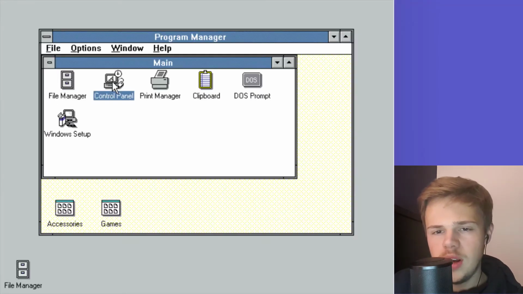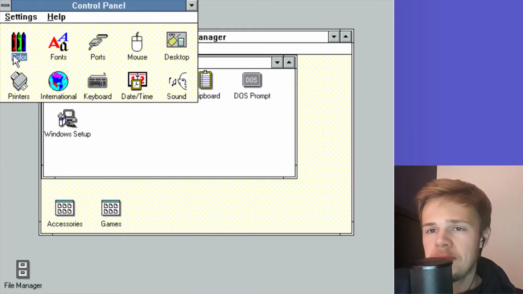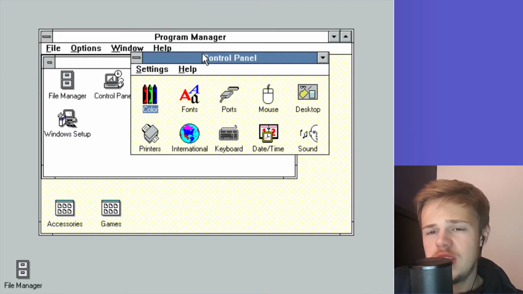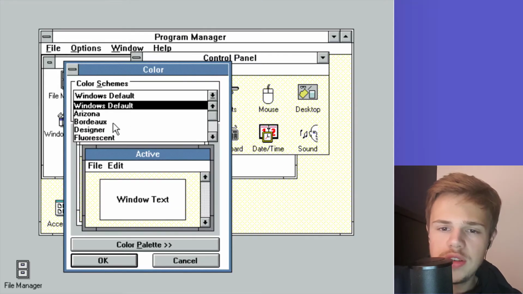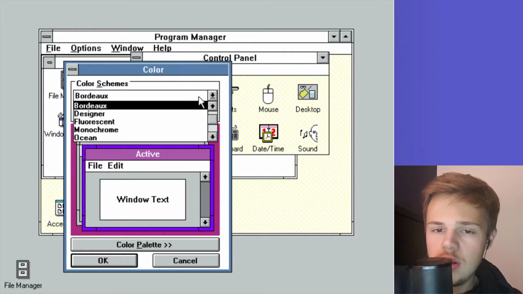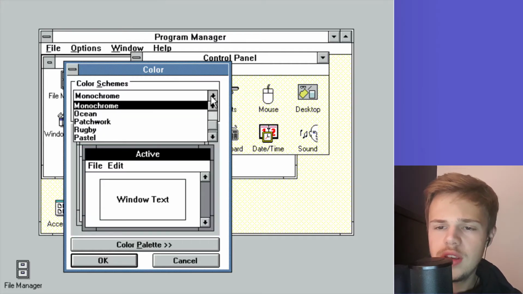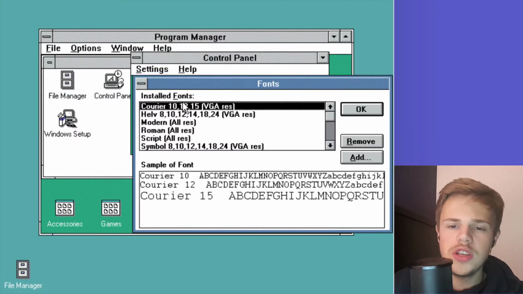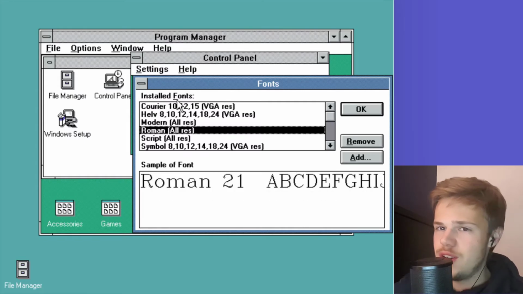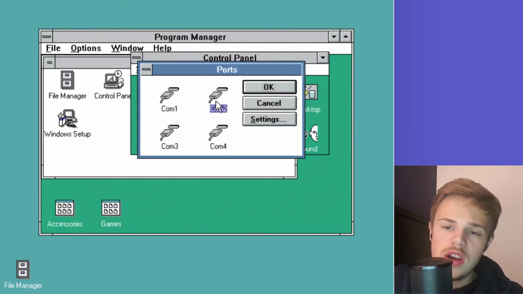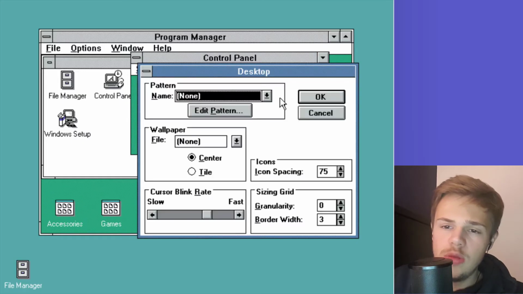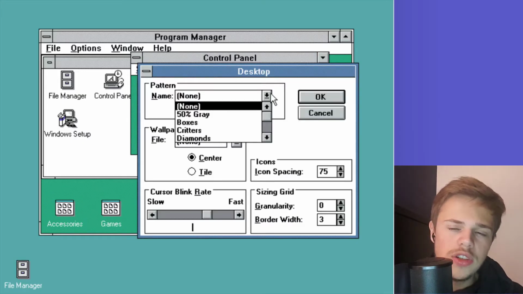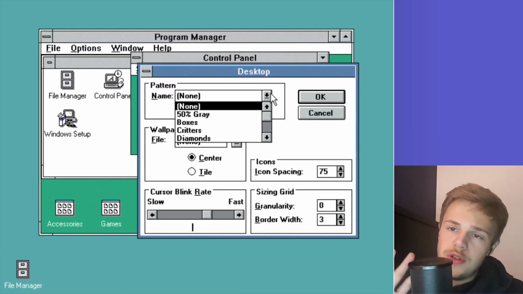We have a Control Panel. I think it's improved, because on Windows 2 you had only a few options. So you can choose color, which style you want. Yeah, and you can choose your fonts. This is the first time that you have various fonts in a Windows version. Ports, it's just the settings of your screen, I think. Desktop, which pattern you want, so the background of your desktop.